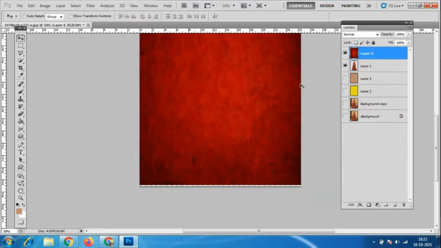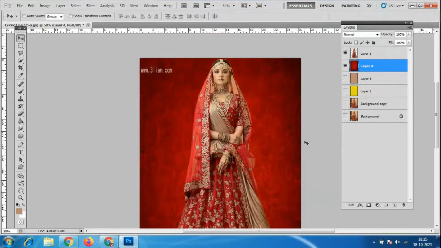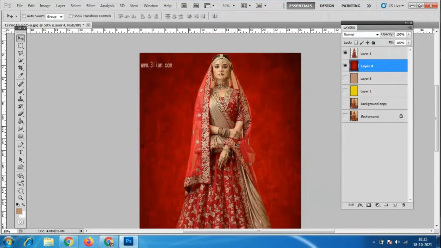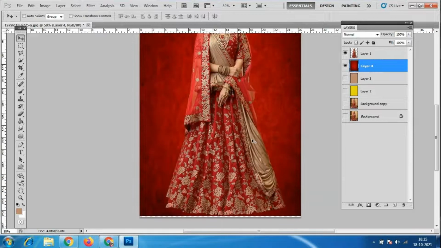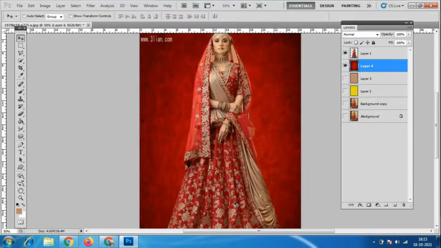Okay, so now where is my background layer? It is under this layer 1. See, look at like this. Okay, so like this you can make the changes of the layer. Okay, anybody having any doubt with this?